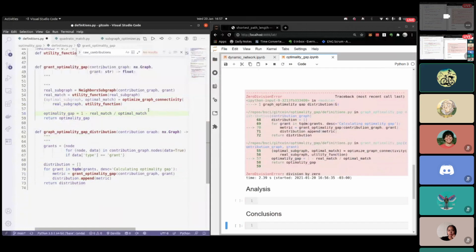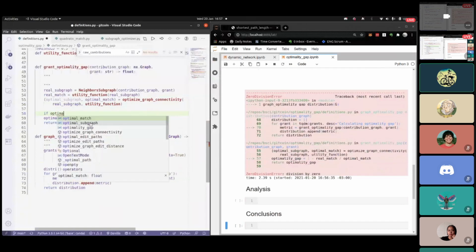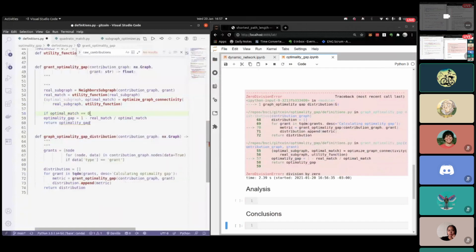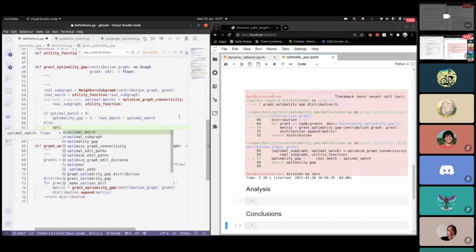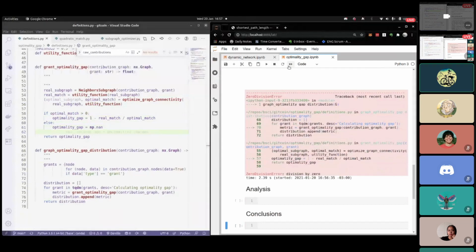I'll put here an iterator. If the optimal match is equal to 0, then the optimality gap is not a number. I think this is a good definition. So if optimal match equals 0, actually larger than. Oops. Okay, now it's right. Let us see now.